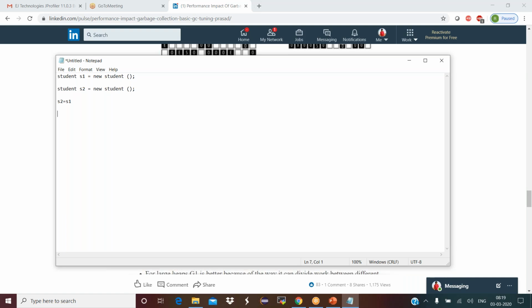Now the third way is creating objects inside a method. For example, here I'm creating a class called Test. Static void main.